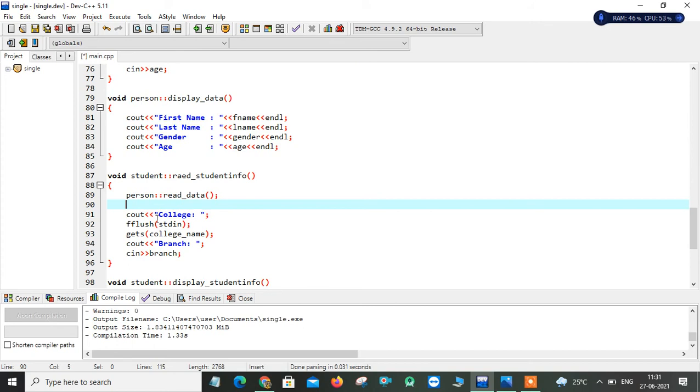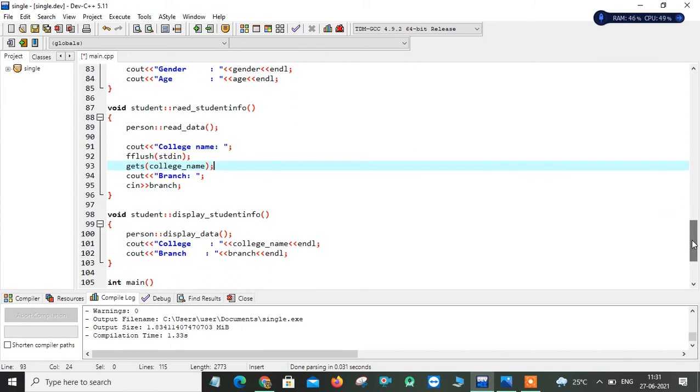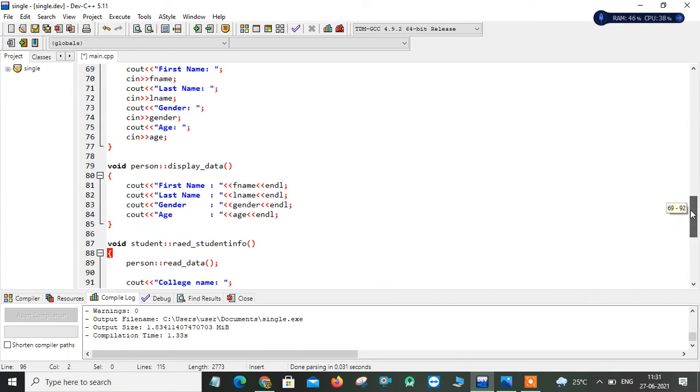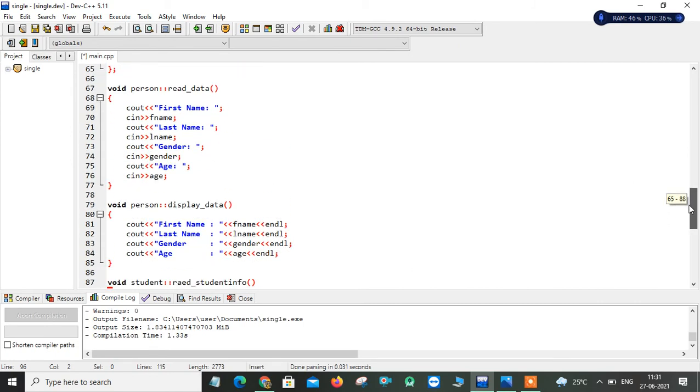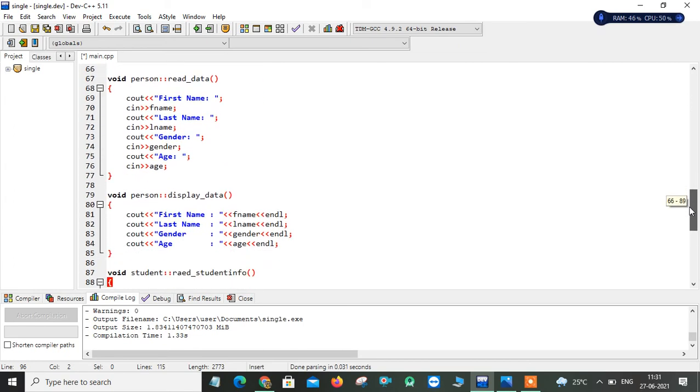Then cout, where I'm asking for the college name. So this is the college name I'm asking for, and then I'll take that college name. Here I'll ask for the branch of that particular student, and I'll accept that branch. After that I have one more member function available in my Student class.